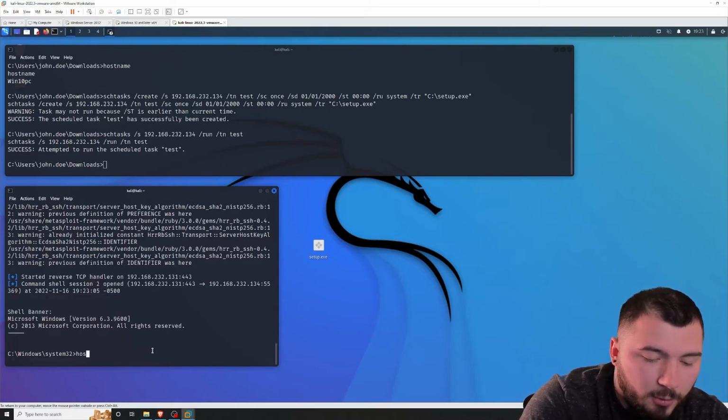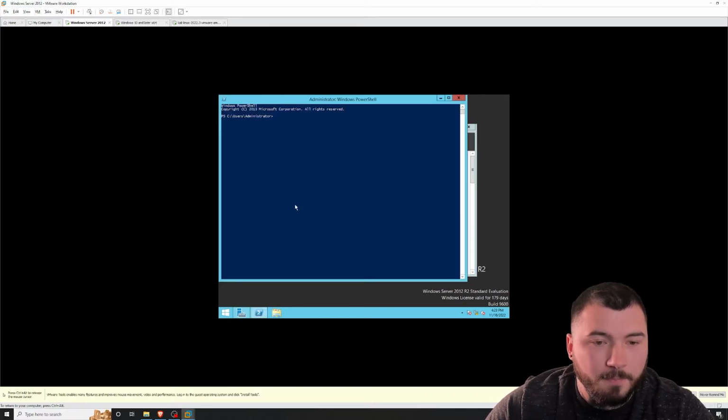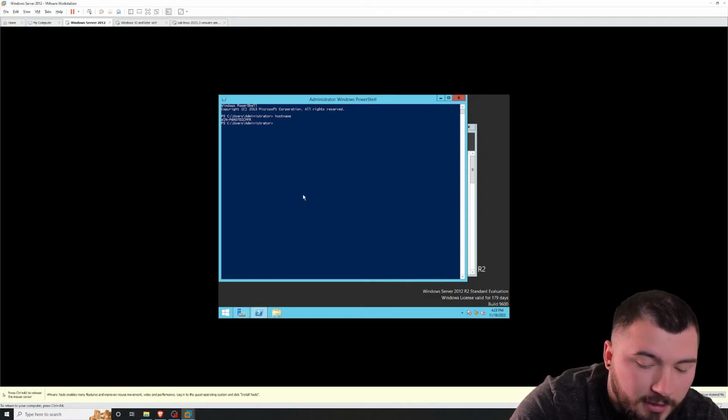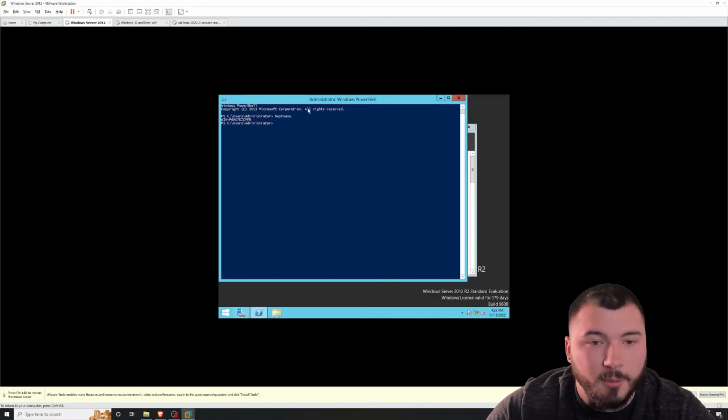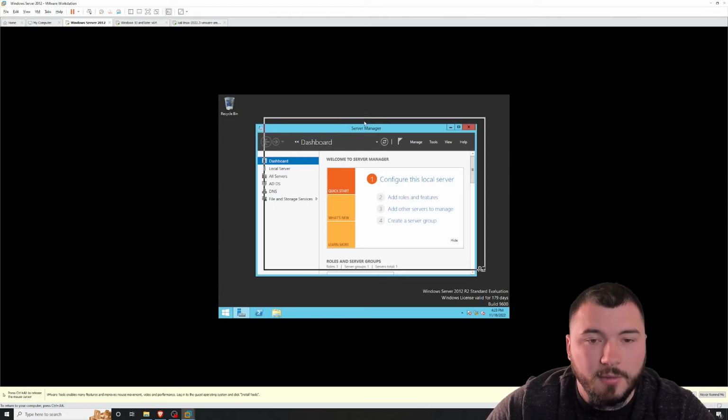So if I type in hostname, you can see we are now that win p6hd7d icpfr, whatever. I didn't rename the domain controller, but if I come over here and show you guys, if I type in hostname, we are indeed, I can't zoom in on it, but we are indeed that win p6hd whatever host. So we are inside of the domain controller. And that is how you perform lateral movement or pivoting inside of Active Directory environments using scheduled tasks.